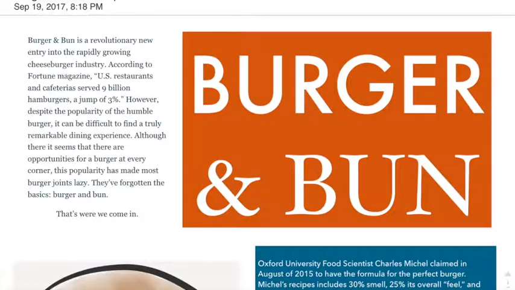Burger and Bun is a revolutionary new entry into the rapidly growing cheeseburger industry. According to Fortune magazine, U.S. restaurants and cafeterias serve 9 billion hamburgers, a jump of 3%. However, despite the popularity of the humble burger, it can be difficult to find a truly remarkable dining experience. Although there seems to be an opportunity for a burger at every corner, this popularity has made most burger joints lazy. They've forgotten the basics: burger and bun. That's where we come in.